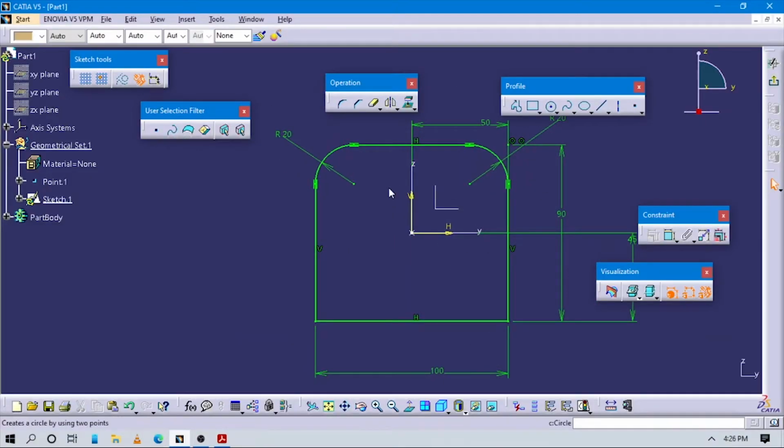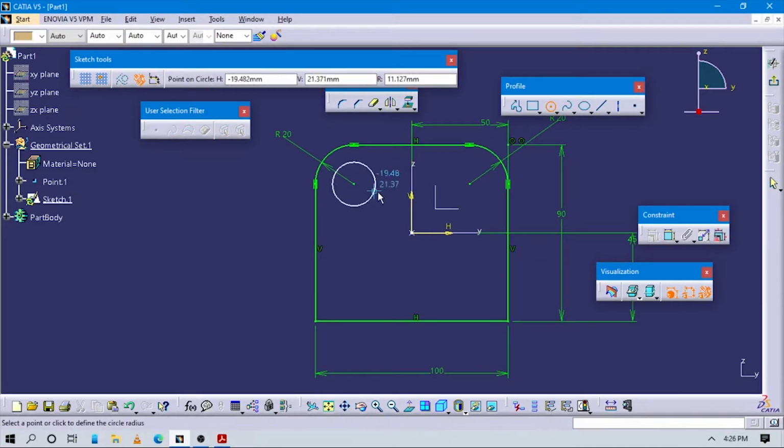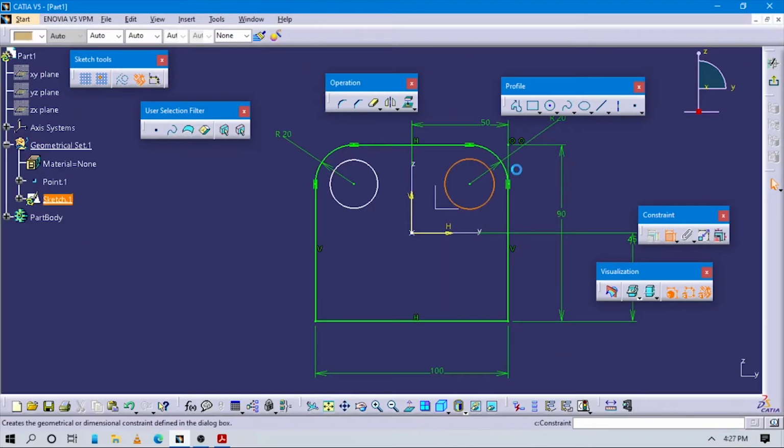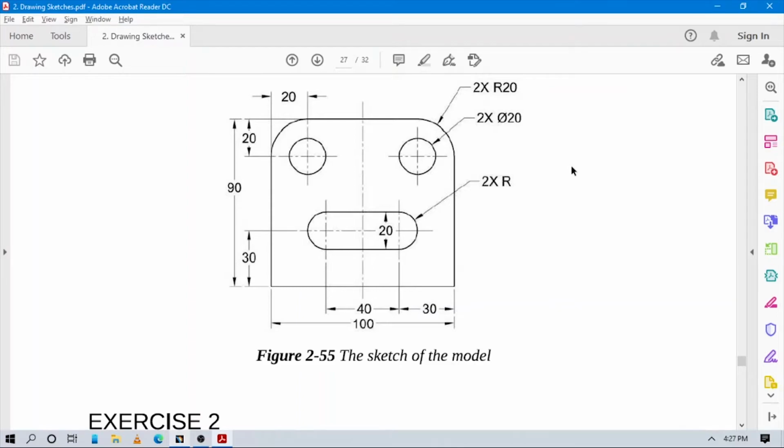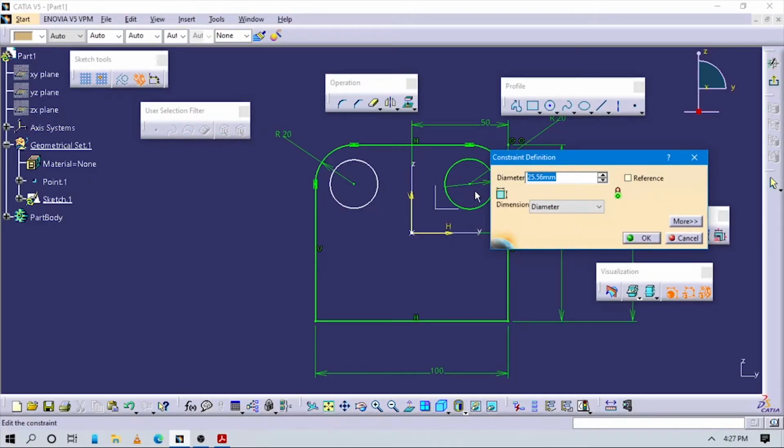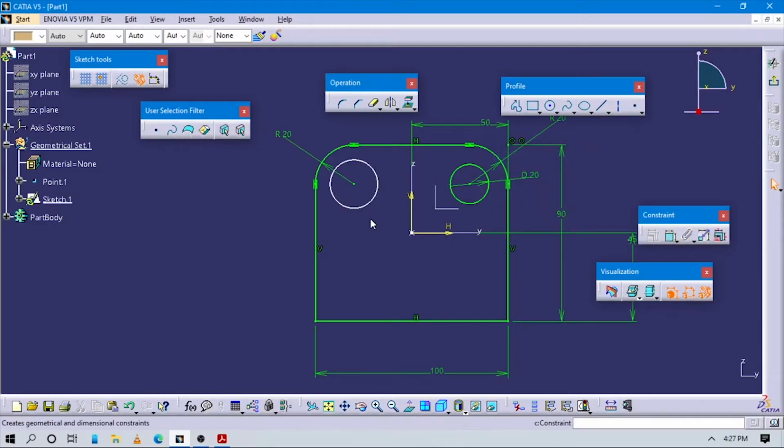We have to create two holes here, so create two circles here. Now use the simple circle command. Dimension for this circle is given as diameter 20. This also 20.